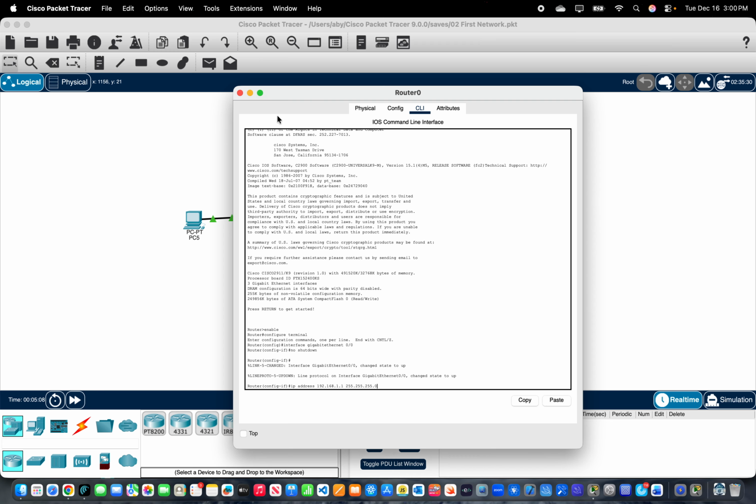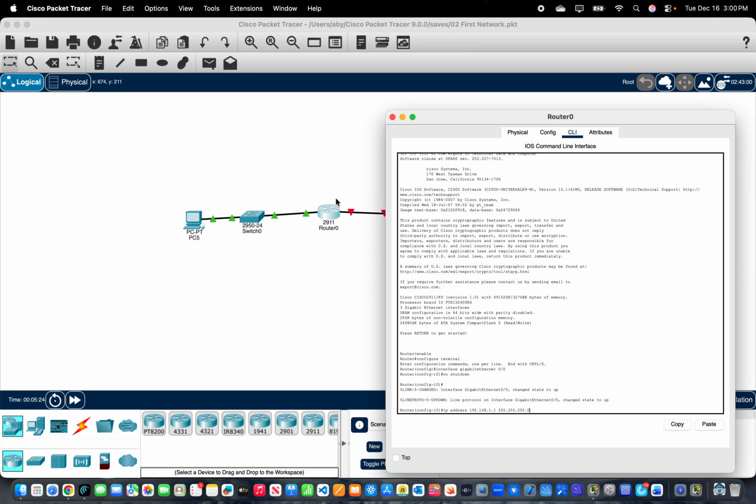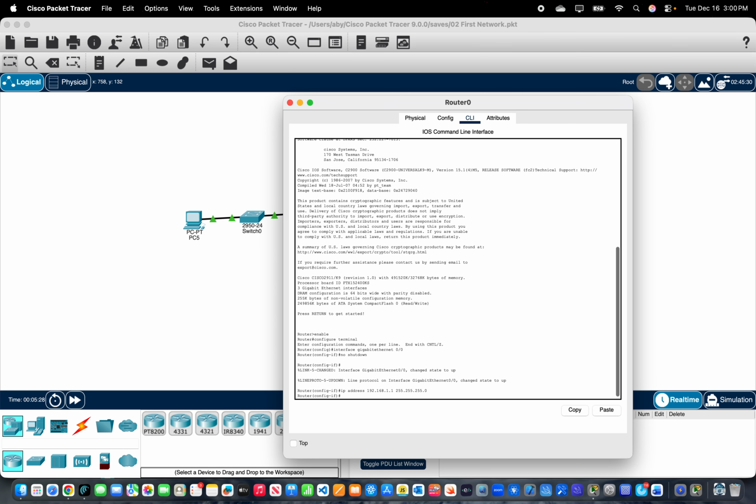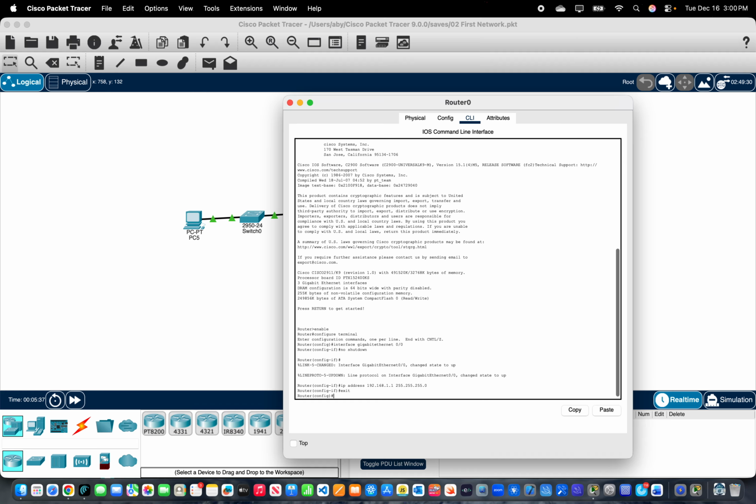Now let's get back to Cisco. I type ip address and subnet mask to assign an IP address and subnet mask to the interface. I'm going to assign this to this router interface. There are two interfaces, one is here. Press enter. Now I type exit to return to global configuration mode.